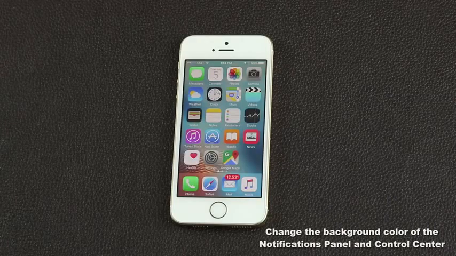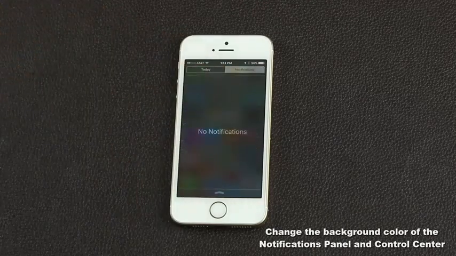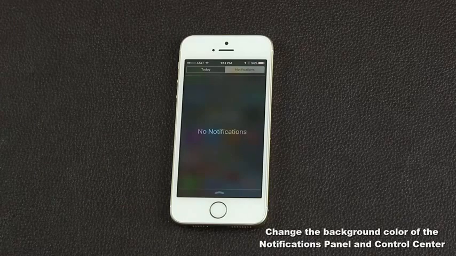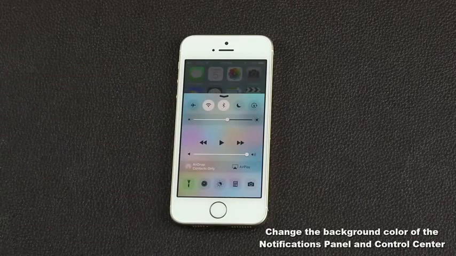Next thing I want to show you guys is if you pull down the notifications panel, as you can see, you get a sense of translucency, a sense of transparency throughout the notifications panel. You can see a blurred version of the home screen in the background. Now what you can do is you can actually change the color of the notifications panel to a solid black. You can do the same thing for the control center. So if I pull the control center, you still have that sense of translucency, transparency going on.